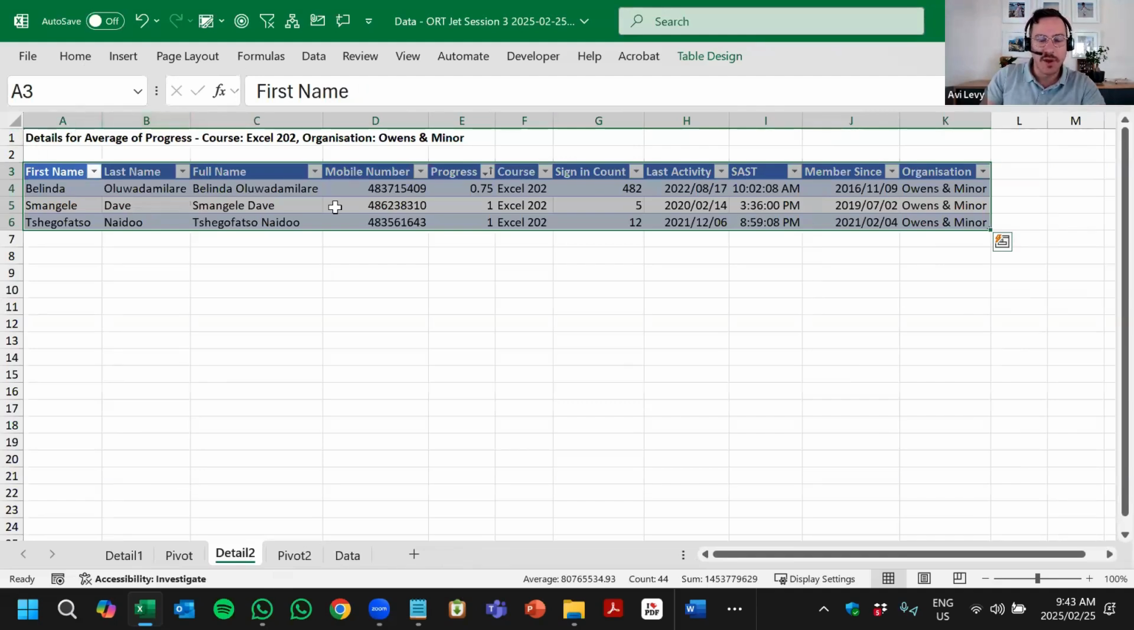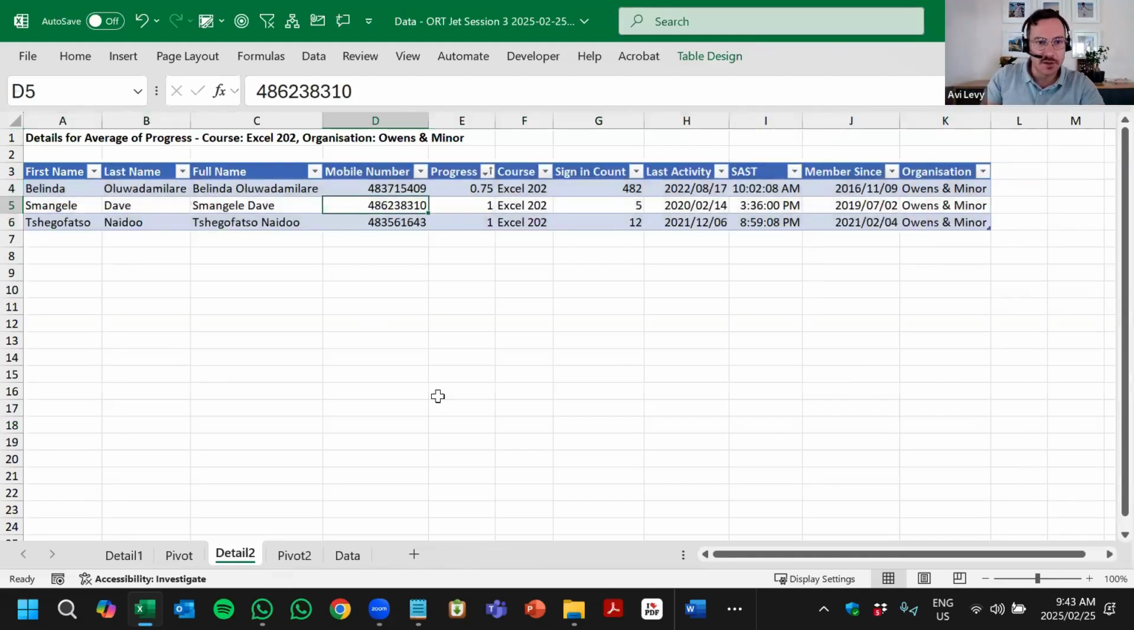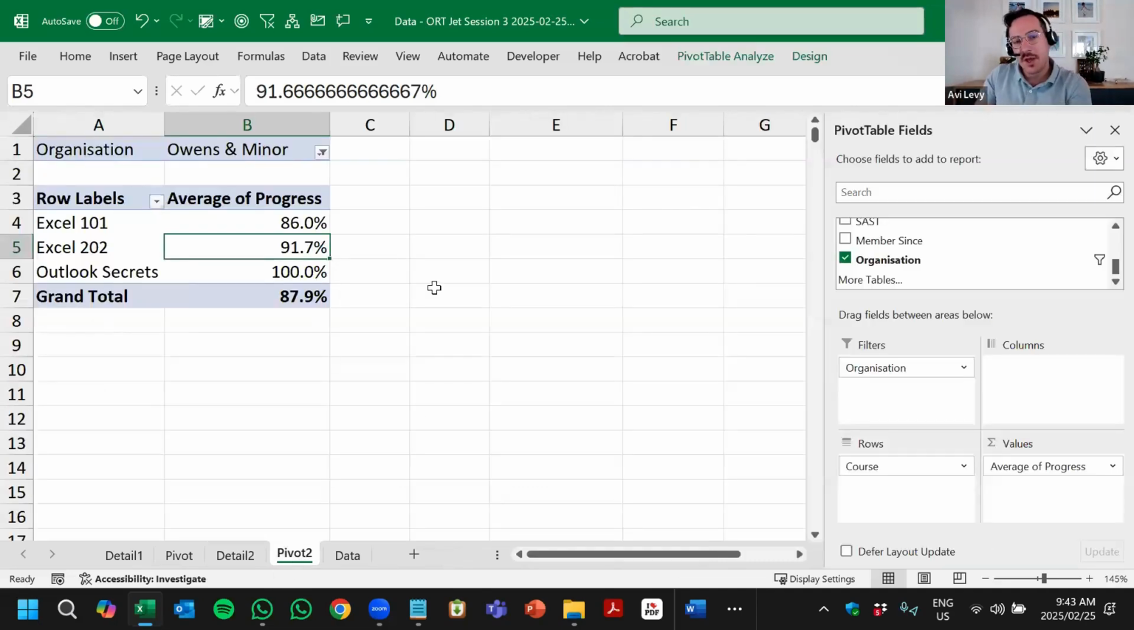It's got that heading at the top. And now, for example, I can send this to the client to just show them how everyone is doing on Excel 202. Let's go back to Pivot 2.